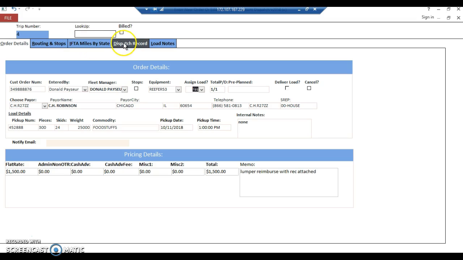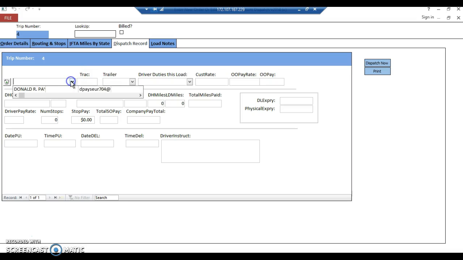Then we go back over to the dispatch record and choose our driver. We'll see that we have good old Don here, and we'll choose him. When you choose him, it automatically puts the owner-operator's pay rate in, and it shows his driver's license expiration and his physical expiration. Just things you need to know to prevent you from dispatching a load to a driver that's got an expired medical or an expired driver's license.